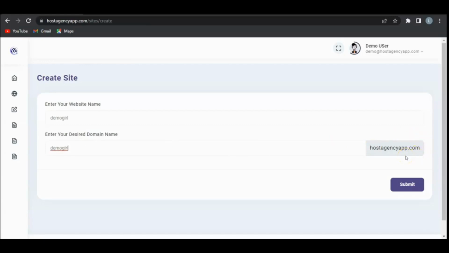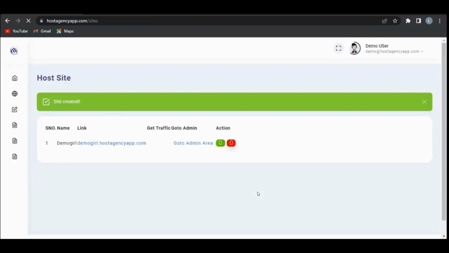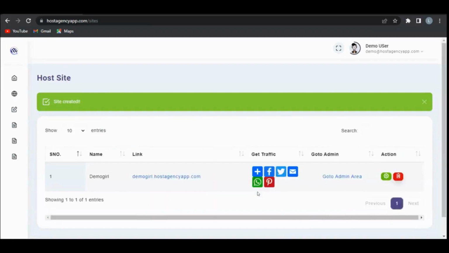Now there is also the option of adding your own custom domain. We'll see how that is done in subsequent videos. Once you have inputted your website's name and your desired domain name, you click on submit. And as you can see, in less than 2 minutes, we have created a site, demogirl.hostagencyapp.com, using the HostAgency app.